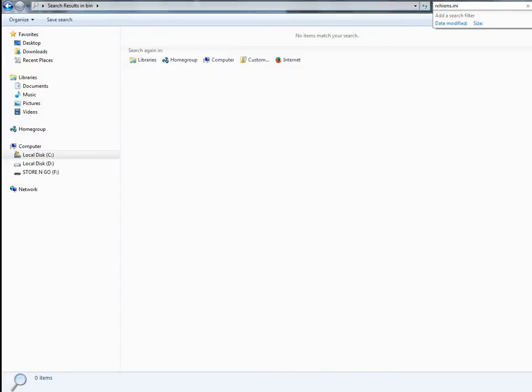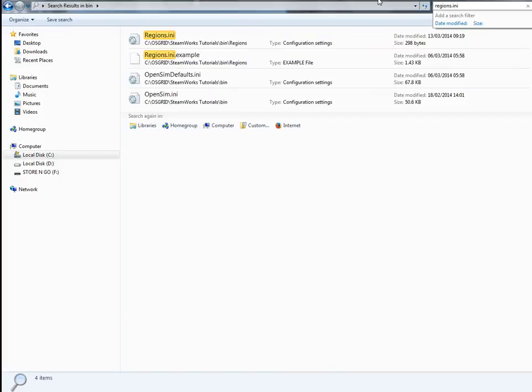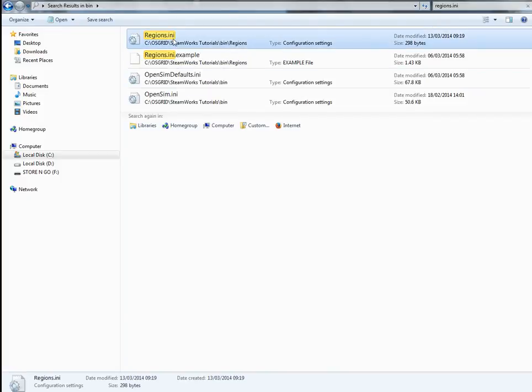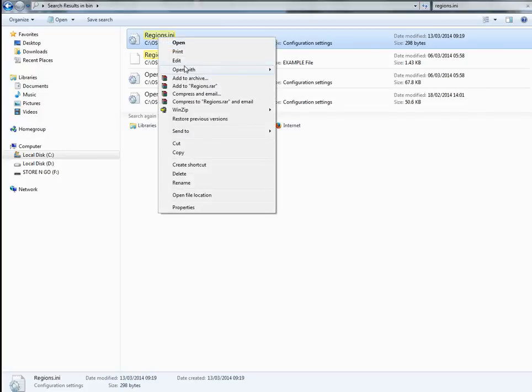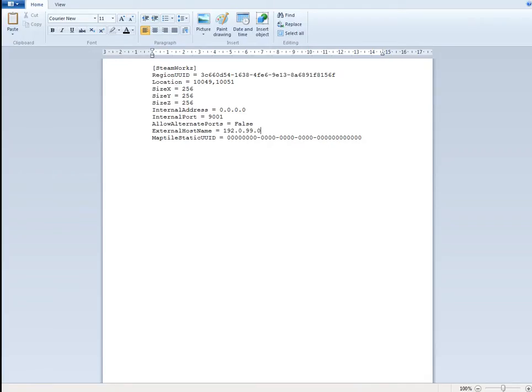Okay, and in here, type regions.ini. Oh, I can't even spell regions, can I? Regions.ini. Okay, and here it is. Right click and open with WordPad, not Notepad. If you open it with Notepad, you will just get a jumbled mess. So right click, open with WordPad. I've already done that because I've put in a bogus IP address here. This IP address is bogus. I don't want to obviously give my IP address away.